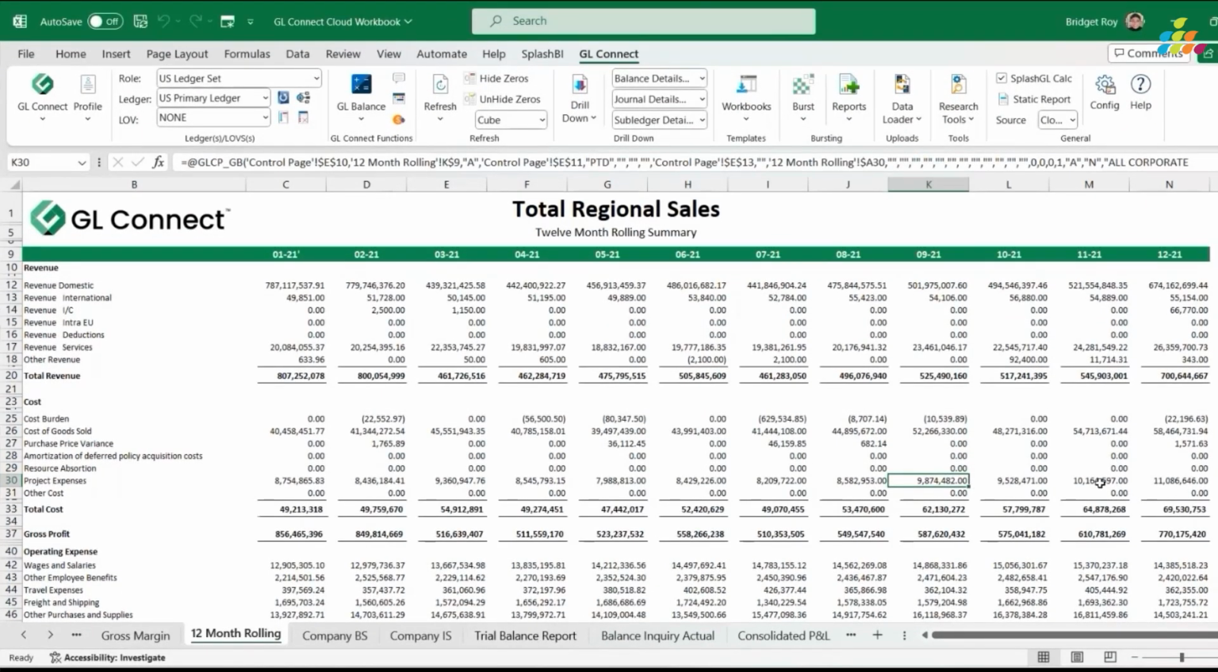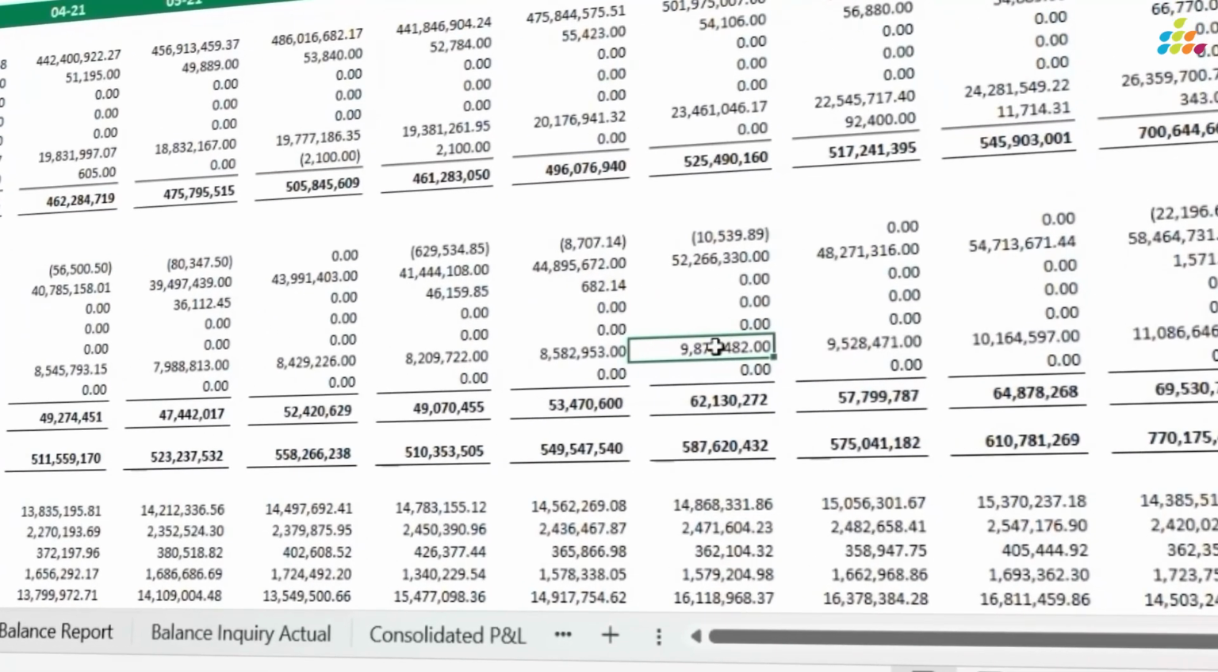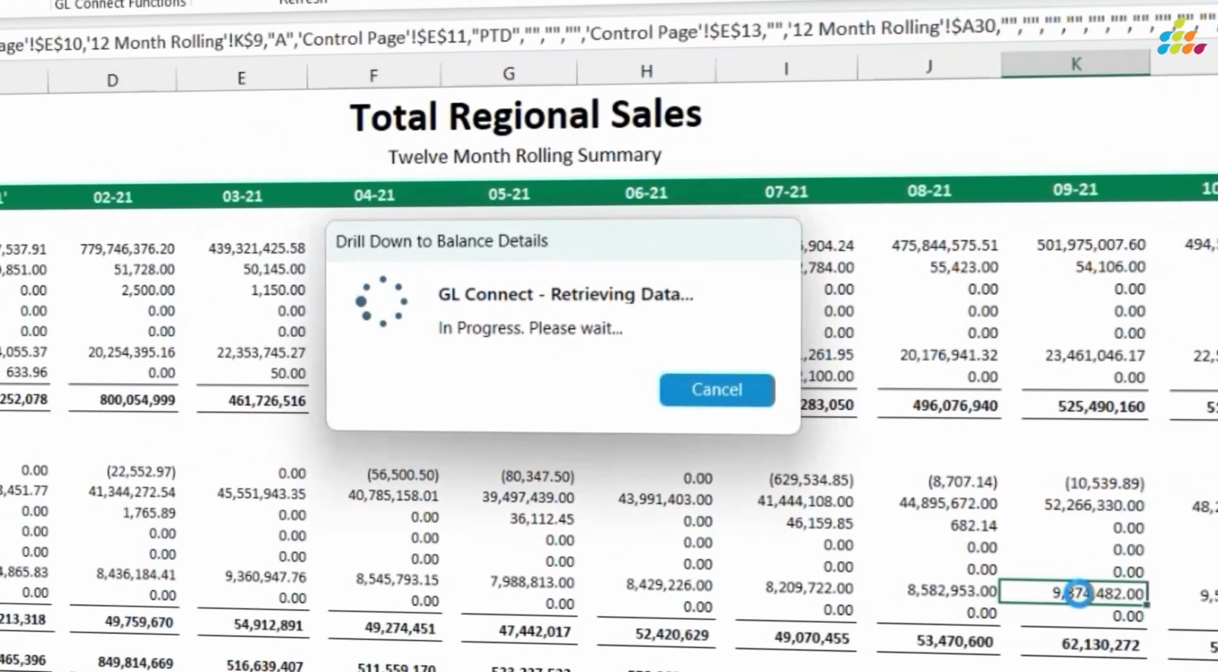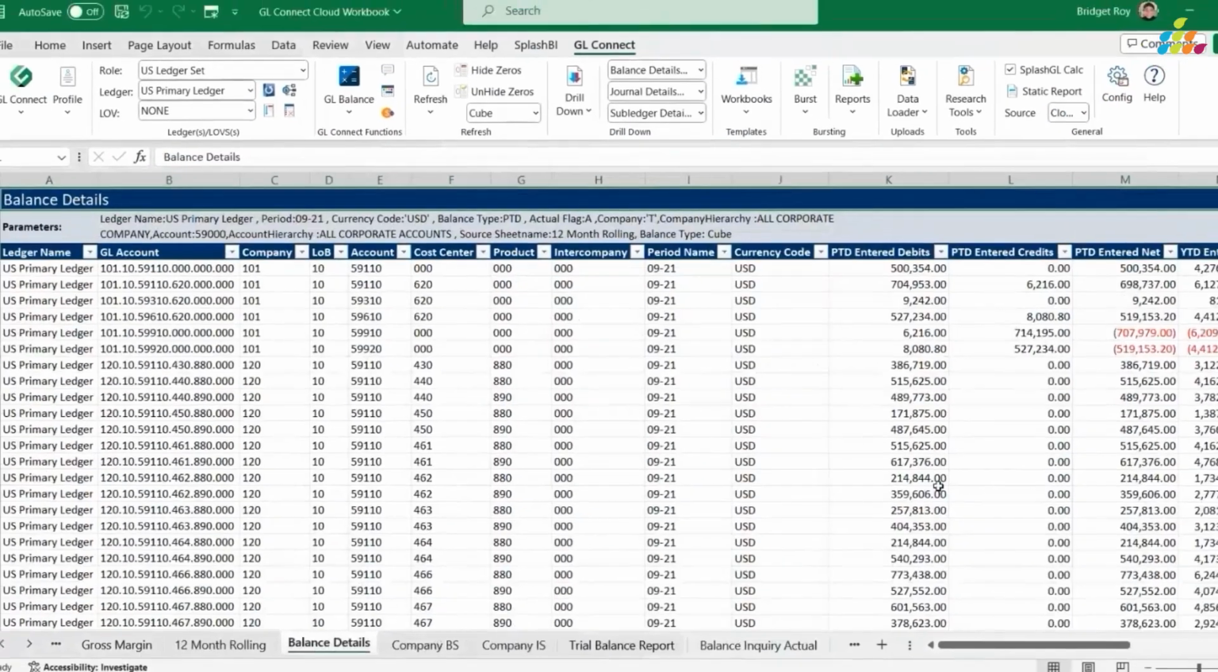Drill down with GL Connect. Explore the simplicity and depth of drill down feature in this video, showcasing how you can seamlessly navigate from summary to detailed financial data within Excel.